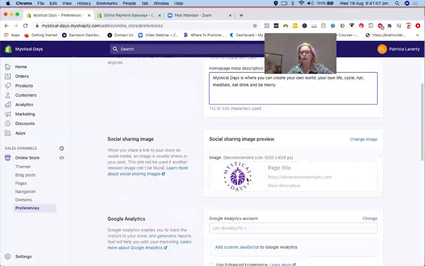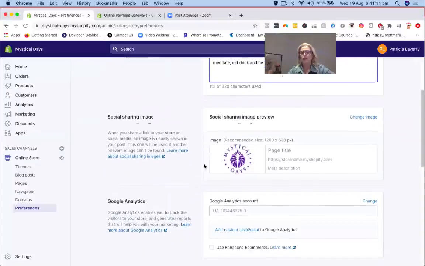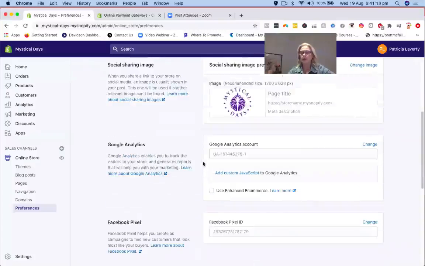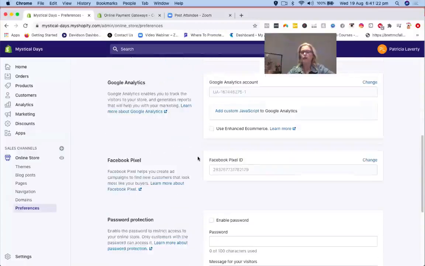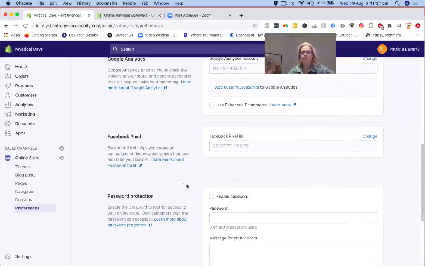Social sharing, that's what it's going to look like when it gets socially shared. This logo is going to come up. Google Analytics, when you get your Google Analytics done, you come over here and you add the code into here. Facebook Pixel, I'll be doing a lesson on Facebook Pixel because you will be creating a Facebook page that corresponds with your site and others, but that's a whole lesson on itself. And I will be coming back to show you how to use the Pixel ID.